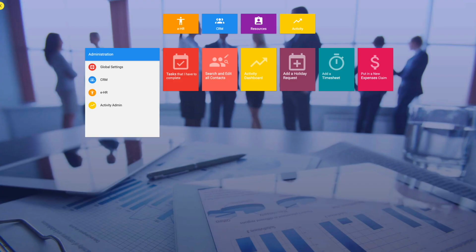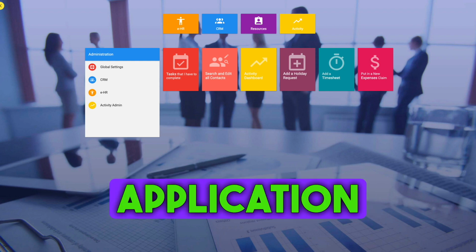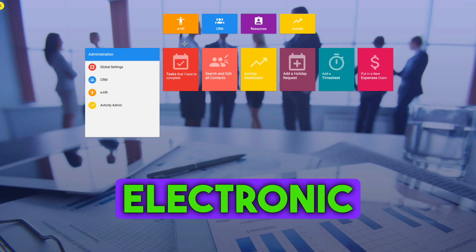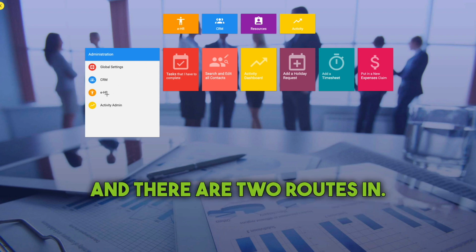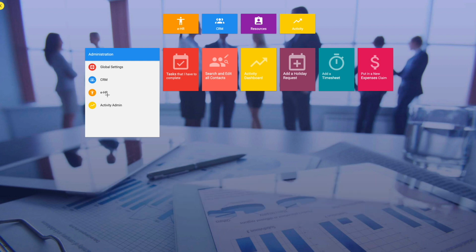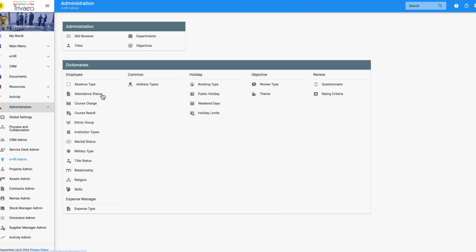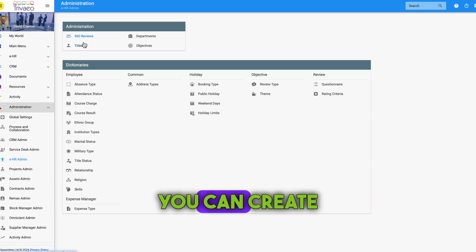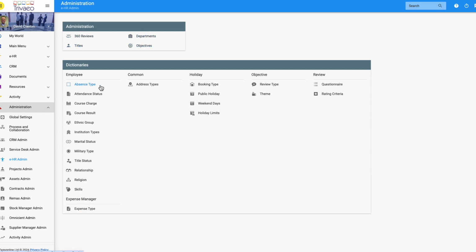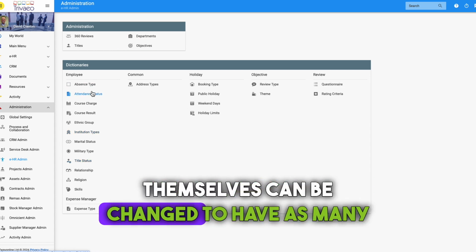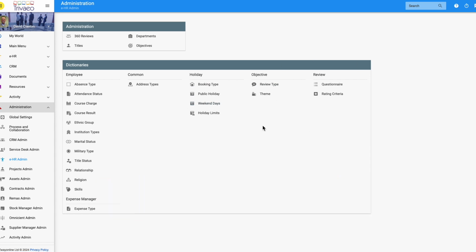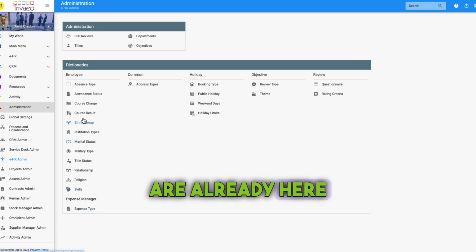So, for example, in the EHR register application that you can buy, the cover sheet shows EHR, Electronic Human Resources, and there are two routes in. You can also go in via the admin terminal. Looking at the admin first, you can see all of the things that you can change in administration. You can create 360-degree reviews, you can add titles, departments, objectives, but the dictionaries themselves can be changed to have as many drop downs as you wish.